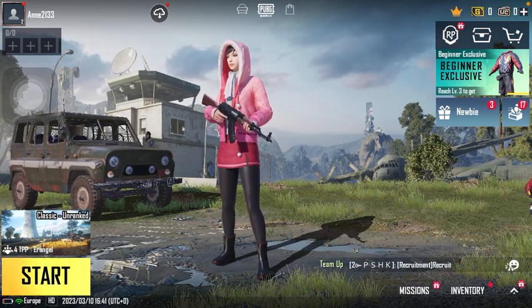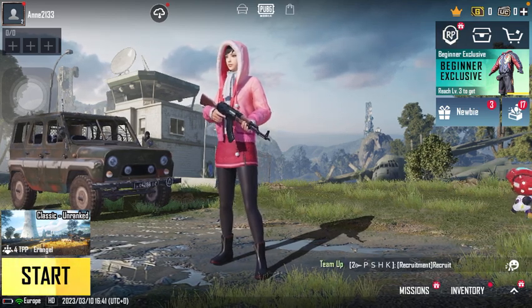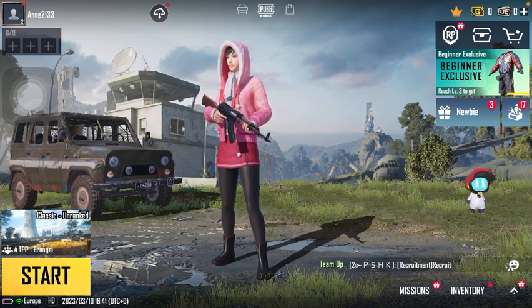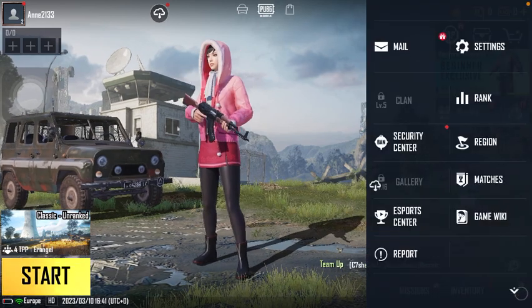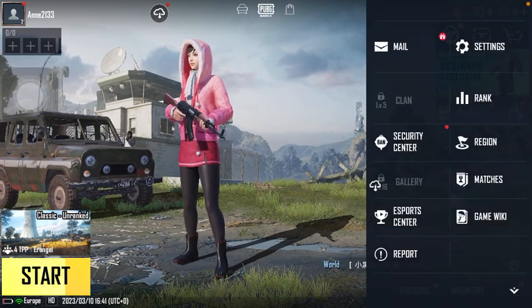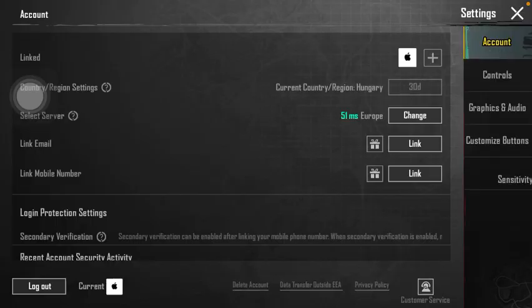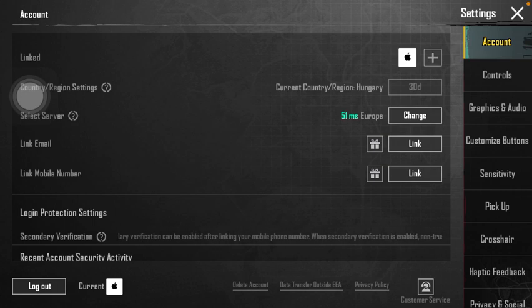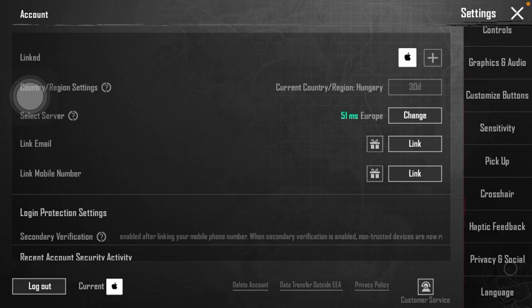First of all, open the application on your phone, go to your home page, and then click on this button that you can find down below on the right side corner. Then tap on settings at the top on the right side again. Go to this right side column, scroll down and tap on privacy and social down below.